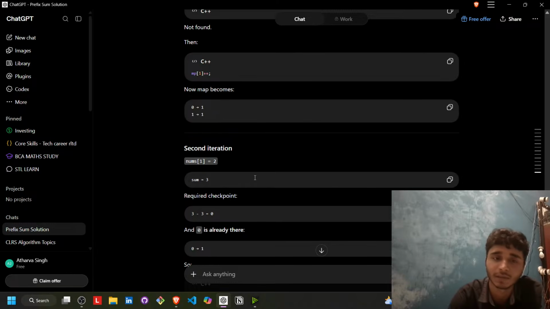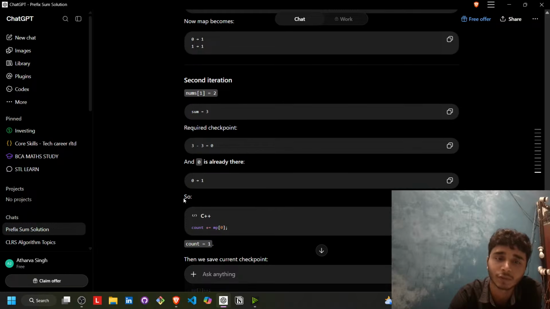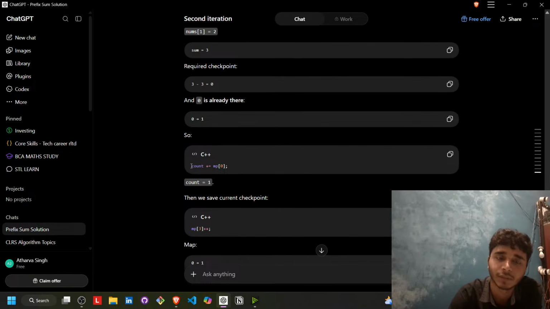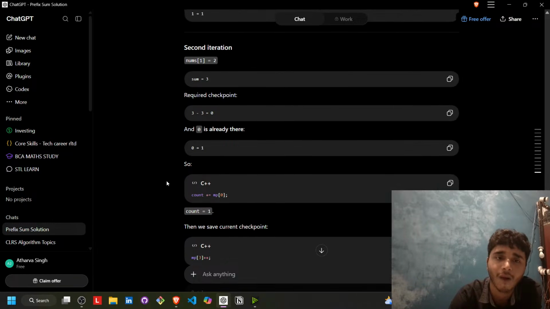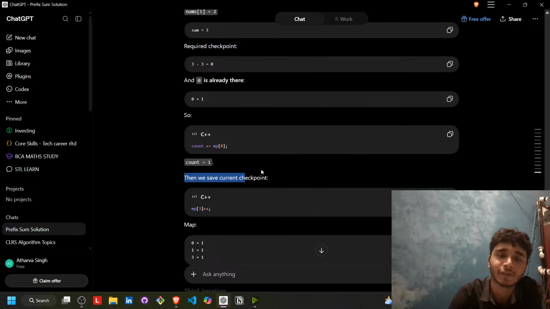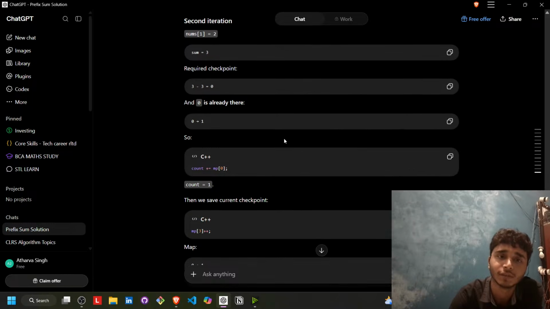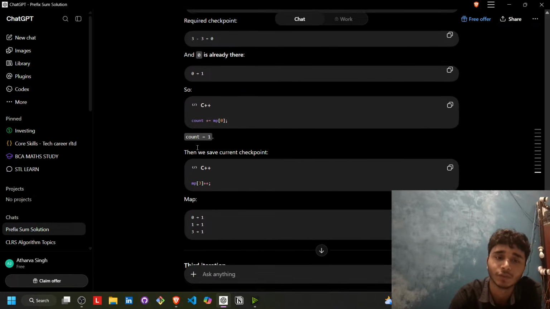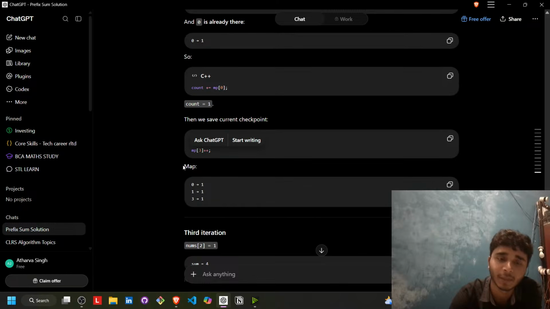In the second iteration, sum is equal to 3. The checkpoint we want is 0. 0 is already there, so the frequency of 0, we add that into the count, and the count is equal to 1. Then we save the current checkpoint, as sum was equal to 3. So in the map we have 3.